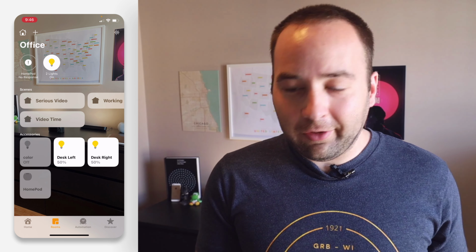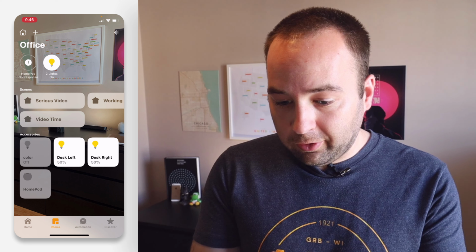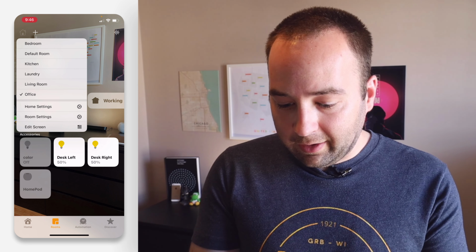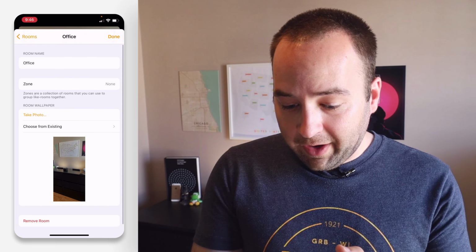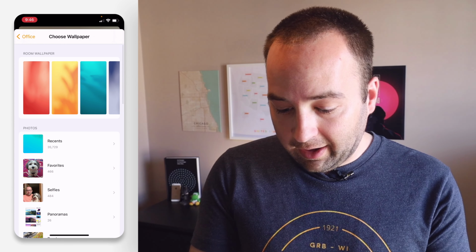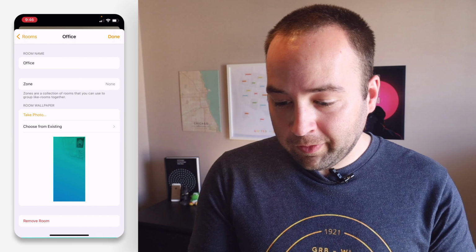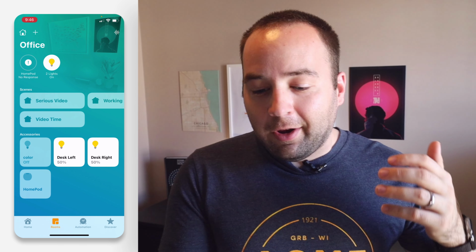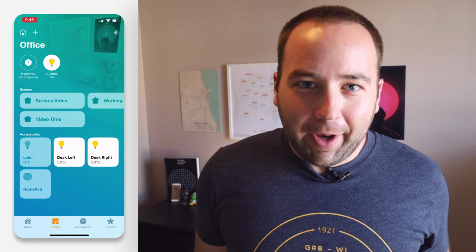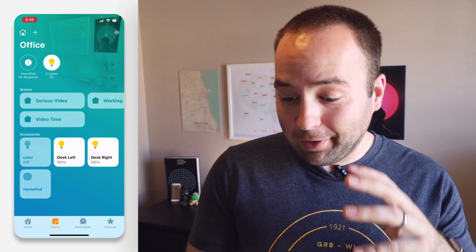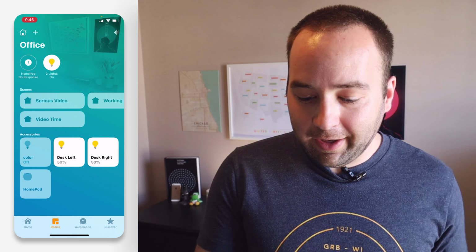Instead of this ugly picture that I have here, I can go to the Home icon at the top. I can say room settings, and then I can choose from existing, I can choose recents, and it's right there at the bottom. That's the most recent photo. Set it, done, and oh my God, this looks so much better than what I had before. That looks like my office. It looks like the normal Home app.